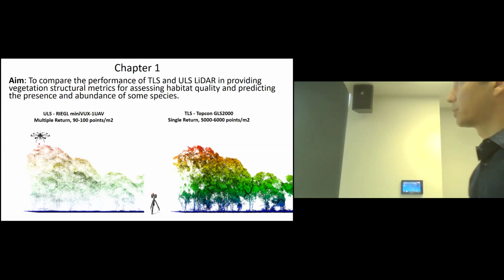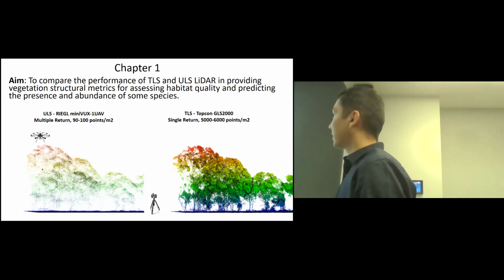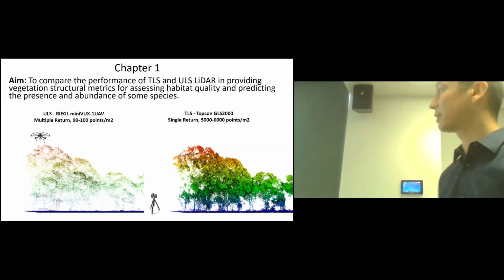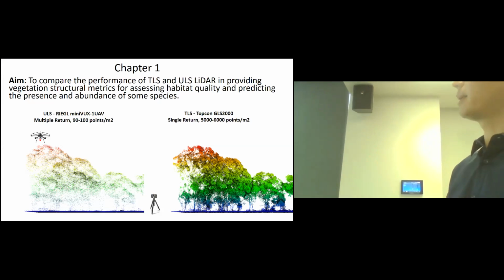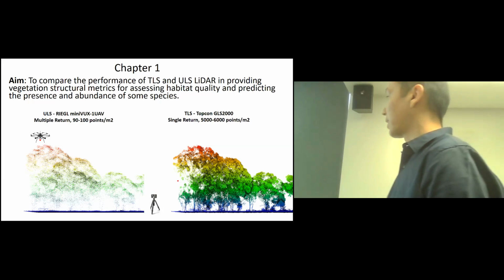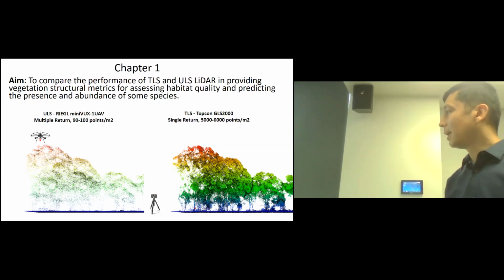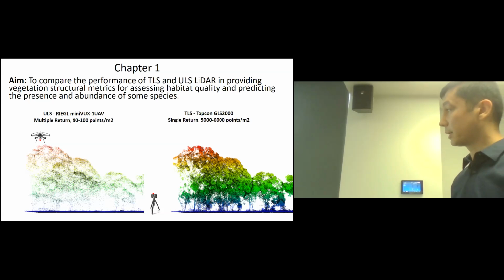My first chapter was to compare the performance of TLS and ULS LiDAR in providing vegetation structural metrics to assess habitat quality. On your left-hand side is a little animation of drone LiDAR, or ULS. And on your right-hand side is a ground LiDAR, a small animation of how it works basically. And as you can see, TLS LiDAR is giving a lot more information, especially in the ground layer.